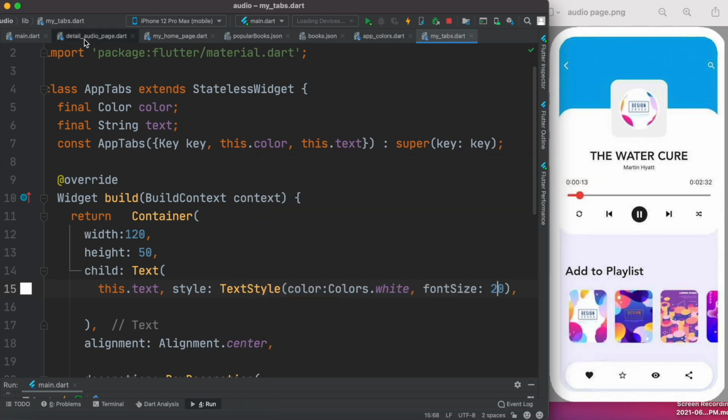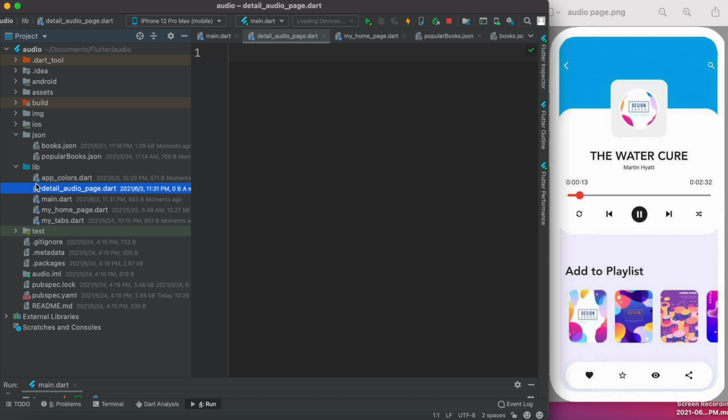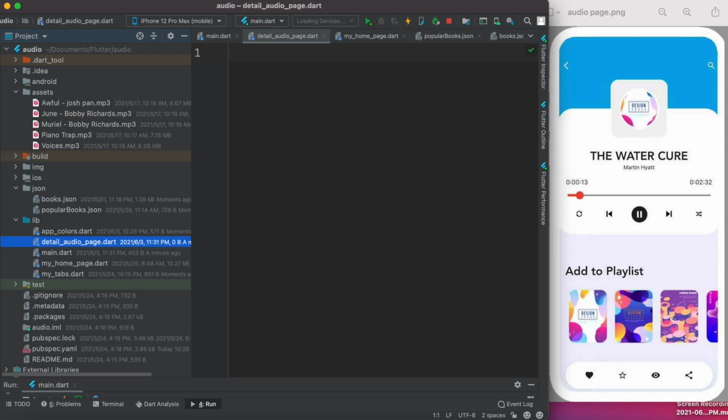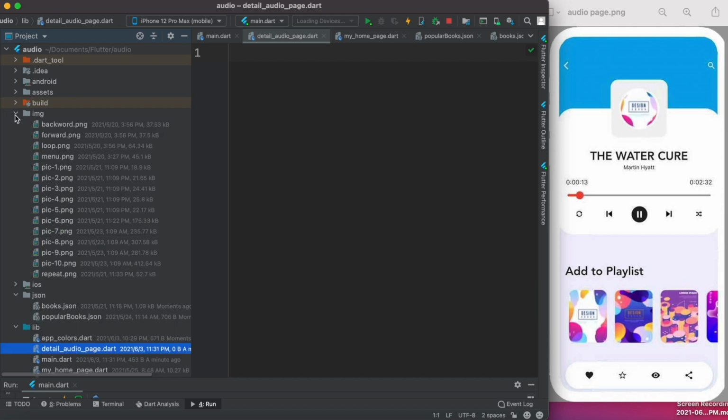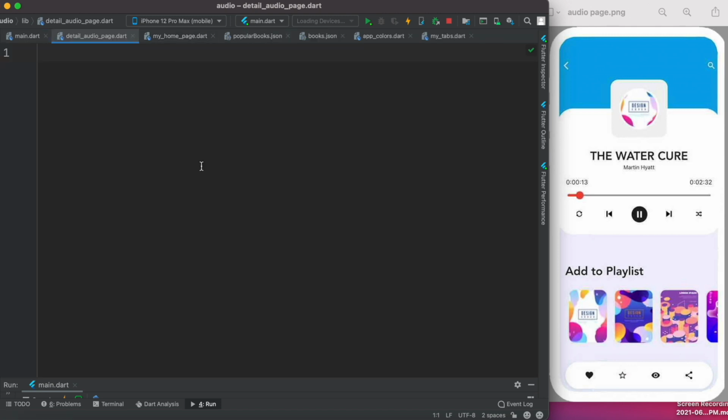Okay, and to go ahead fast, I created a file which is detail audio page dart, and which lives in this lib folder. And once again, you get to see the other folders and directories we created in our last tutorial. So the asset folder, and we also have this img folder. And once again, if you are just following this tutorial for the audio builder, this is the perfect place. And at the end of this tutorial, I'll show you how to connect our UI with the previous tutorial.